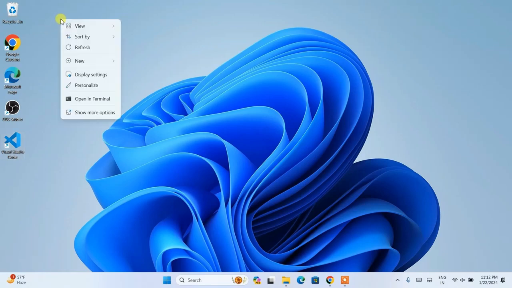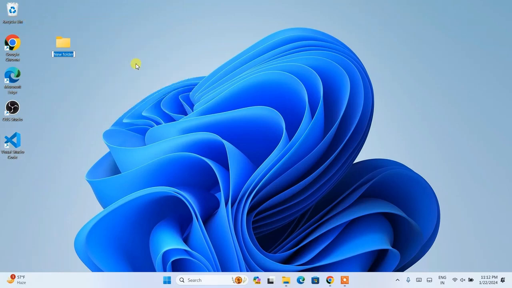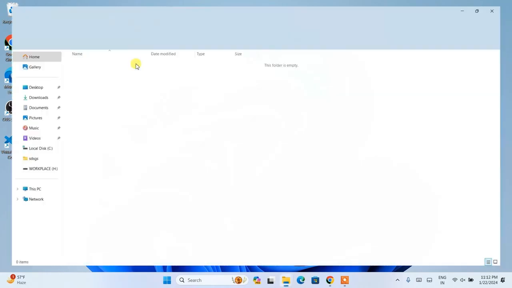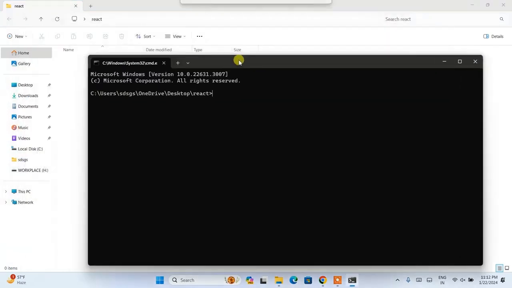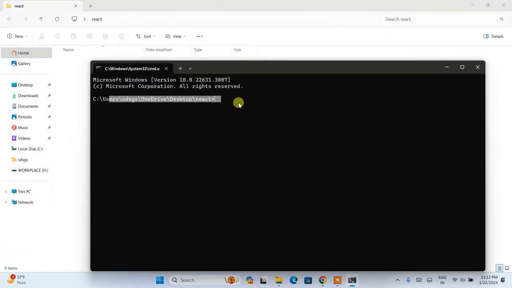So for that, let's first create a new folder over here. I'm going to give the folder name as React, and I'm going to go inside that folder, click on this address bar, and simply type cmd and hit enter. Immediately you'll see that our command prompt is open within this React directory on our desktop.